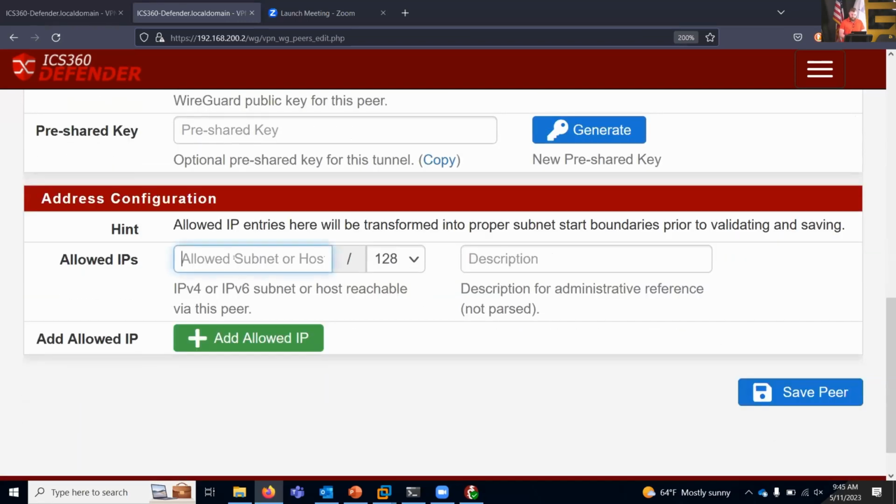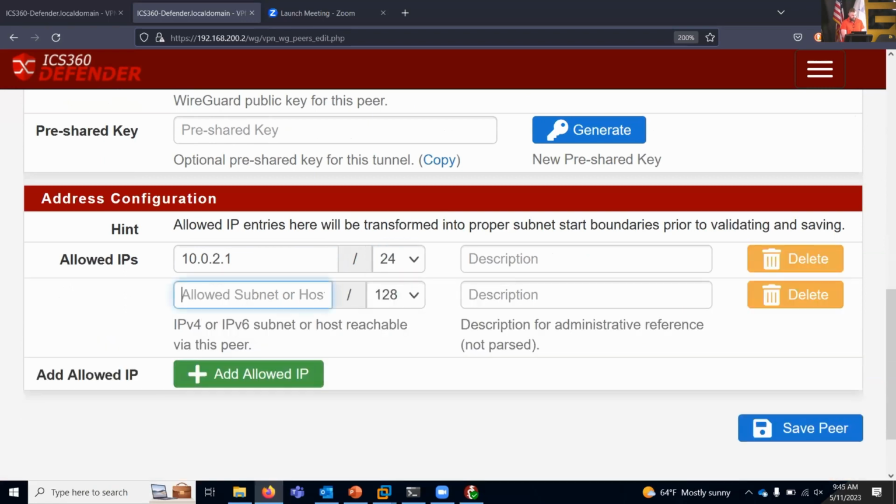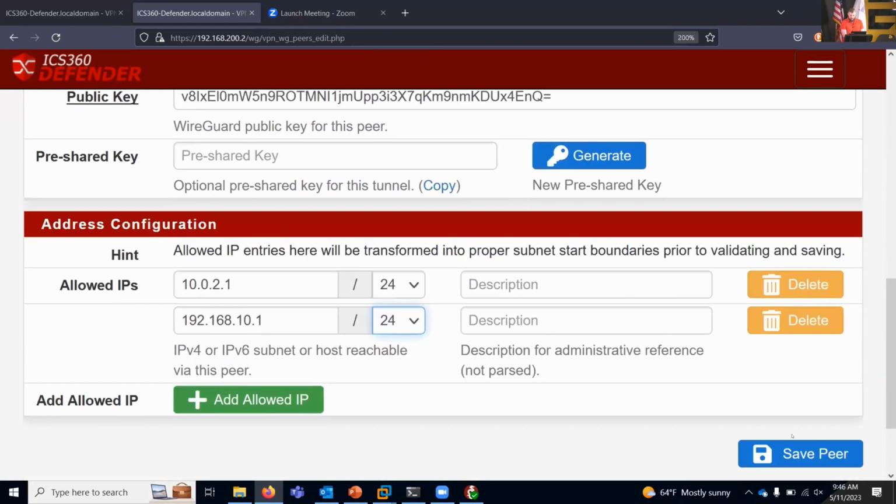Now, same thing we do with the client on my laptop. We need to make sure we have the allowed tunnel traffic. But I'm also going to want the 2 private subnets of each Defender to talk through the tunnel and talk to each other. So I need to allow the opposite Defender's private IP subnet. And now I will save this, and that peer is configured.